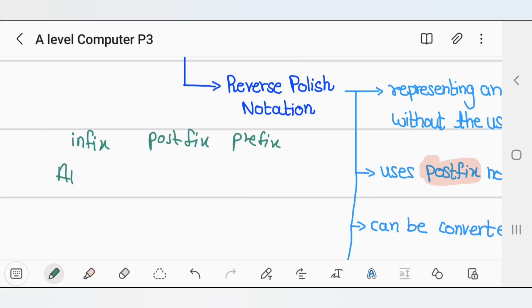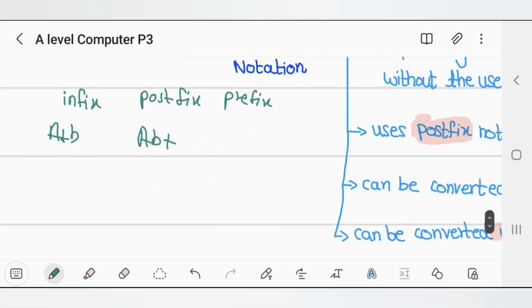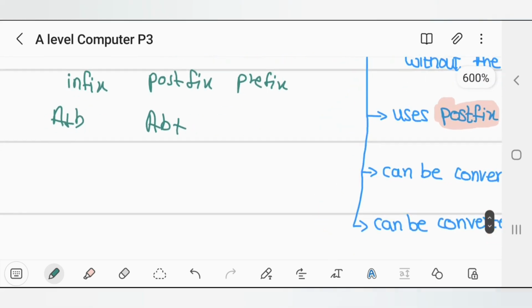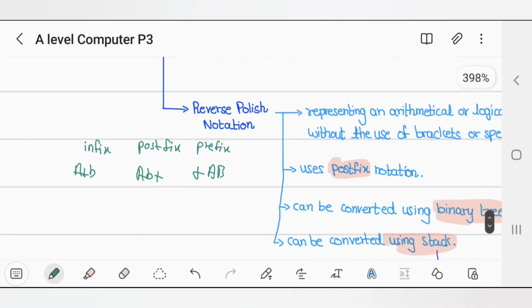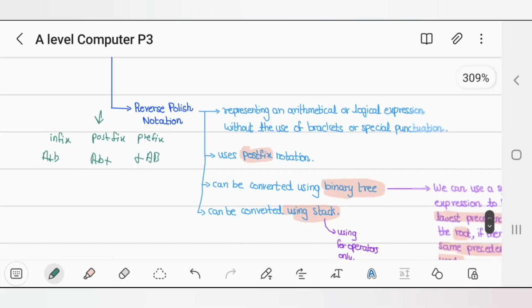Infix is A plus B. Postfix is A B plus, and prefix is very difficult to explain, but it would be something like plus A B. When we talk about reverse Polish notation, we are choosing postfix. It uses postfix notation.